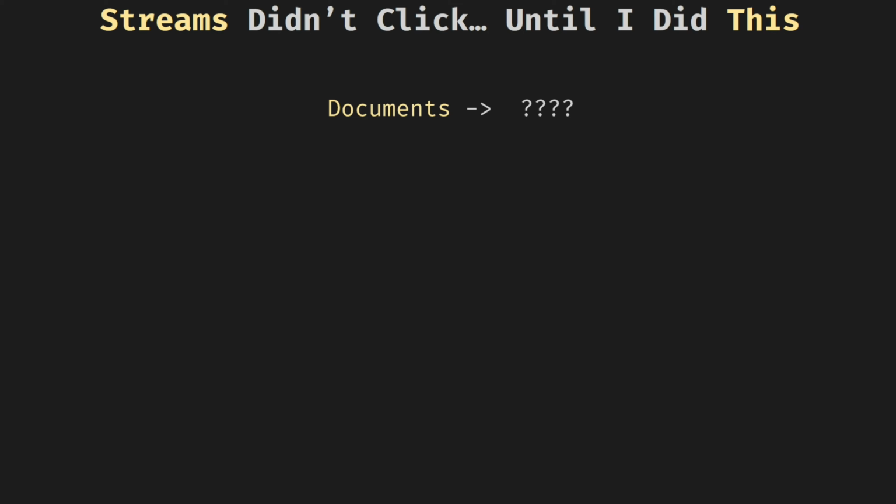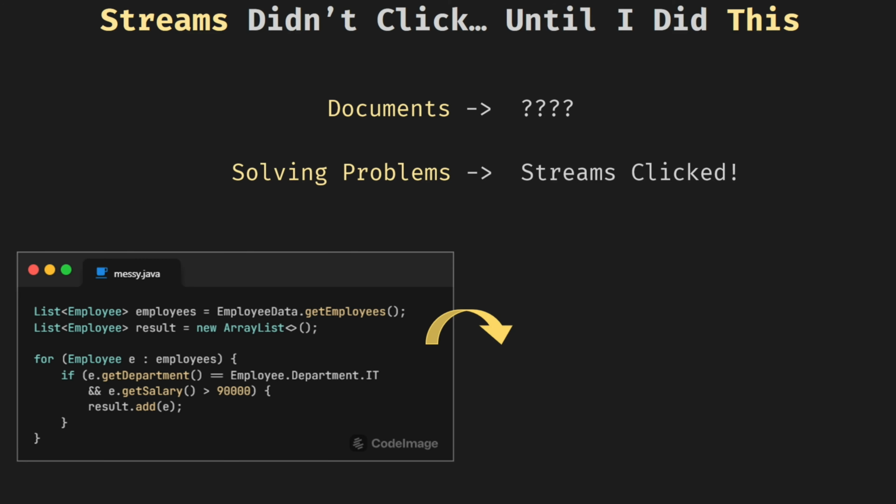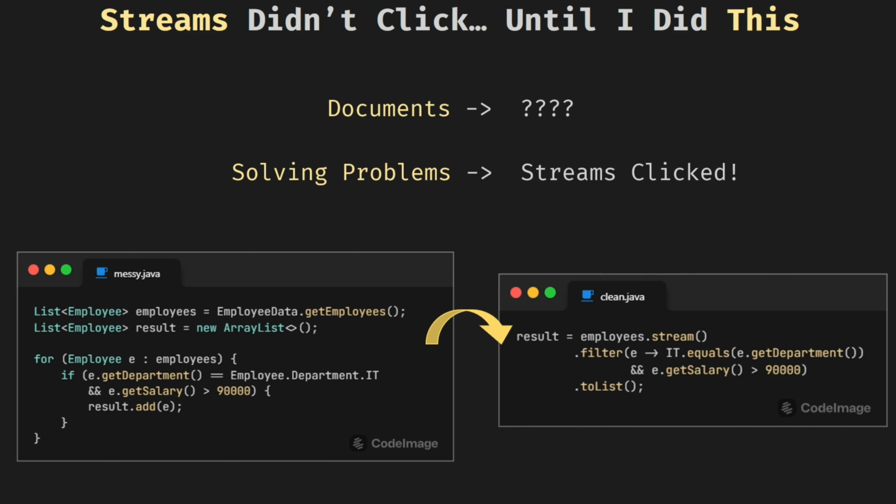When I started learning streams, I started by reading documents, which helped me understand concepts. However, my code still looked like this. So I was still using for loops and not utilizing streams that effectively. It is only when I started solving problems that streams really clicked. And after that, I could always write code using the Streams API instead of relying on loops.